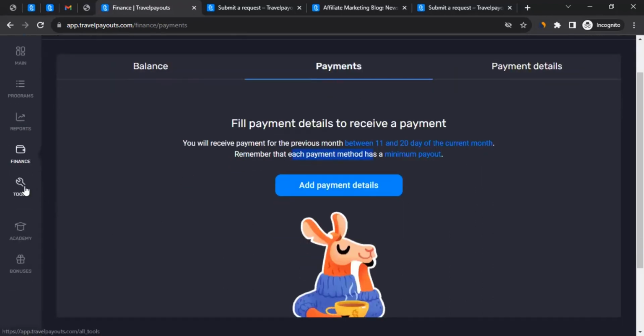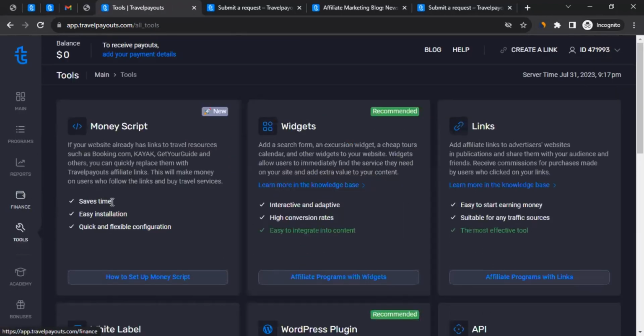All right, then comes tools. So you can click on tools, and these are some amazing tools that Travel Payouts has for you. Money script is amazing. Think of it this way. You have these brands' websites or links directly on your website, and you don't want to change them. What if there could be a script that you integrate on your website and which will automatically turn normal links into your tracking links? Would that be amazing? So that's what money script is.